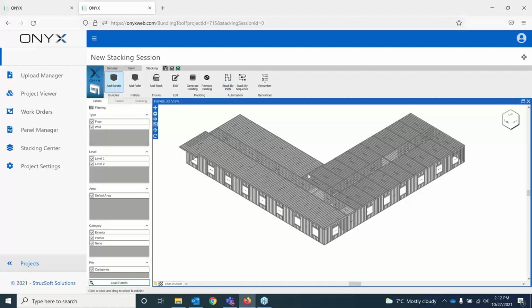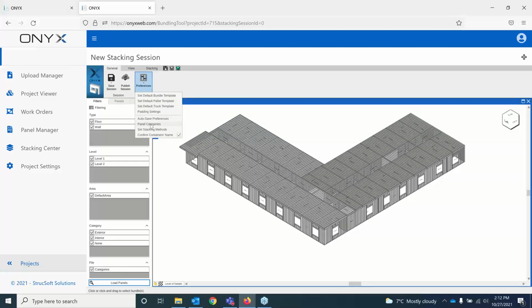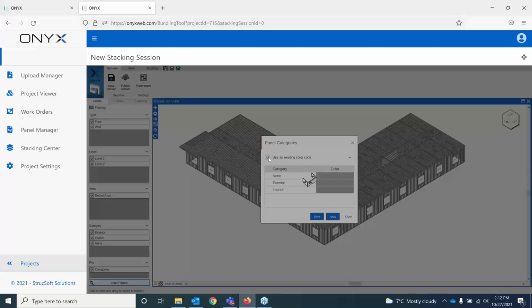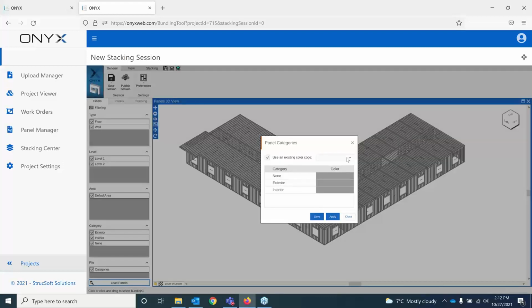So right now, everything is gray. If you go in your general tab here under preferences, there's something here called panel categories. So if I select this, as I mentioned before, I already created my categories. So I can select this, use an existing color code, and I'll have the two that I've created. So I created one called exterior interior, which will have color assigned to the different categories.